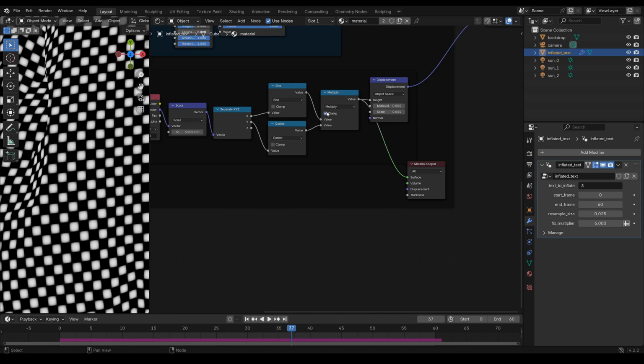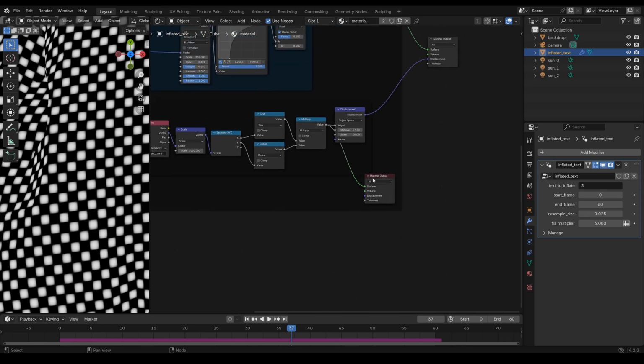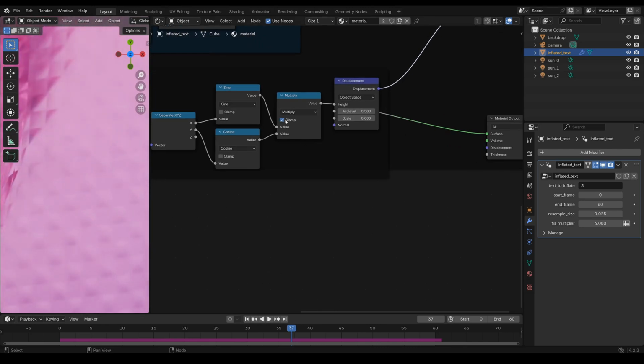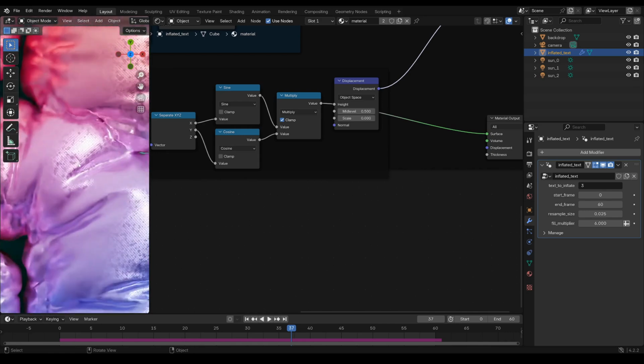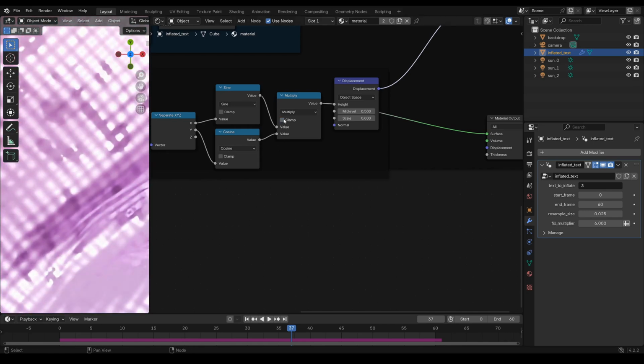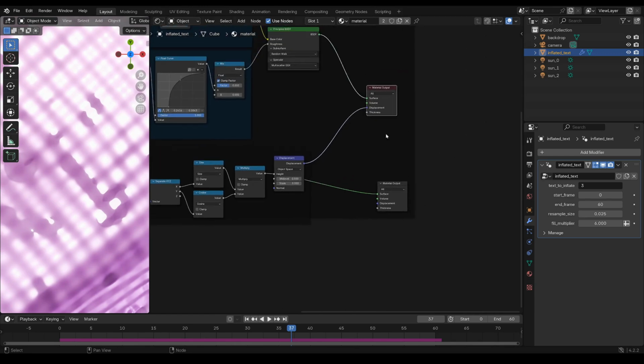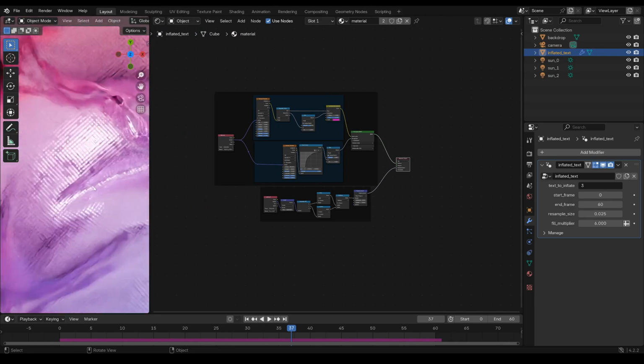You could clamp that too, but I'm not, and I'm just going to keep it that way. Does it change things? It does change things. Yeah, definitely going to leave that unclamped because I like the negative value there, so very important. So that is our material.